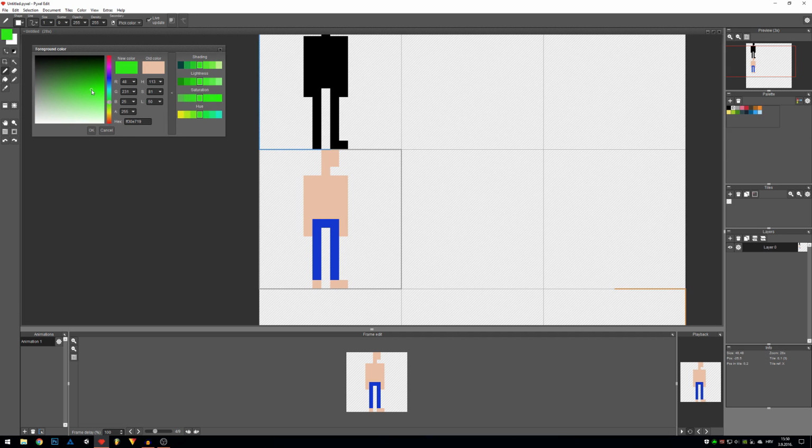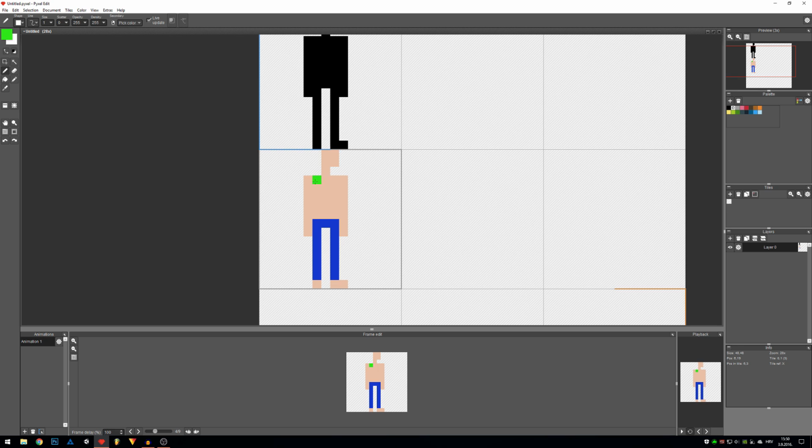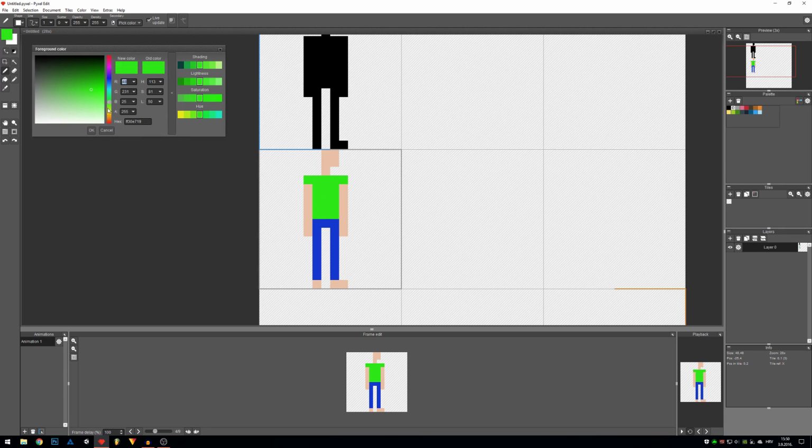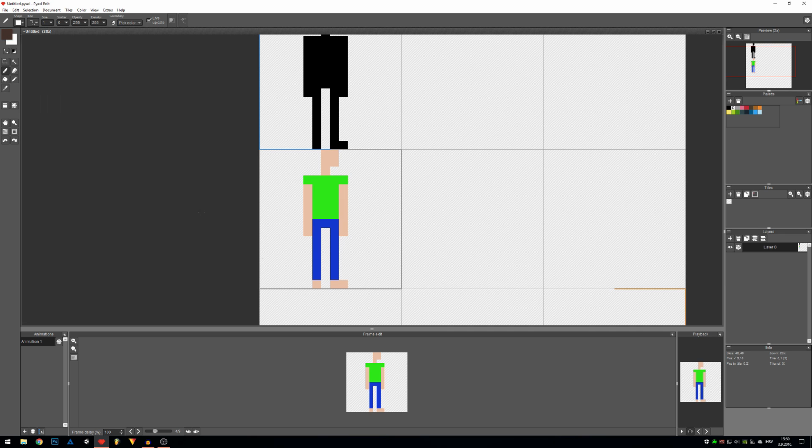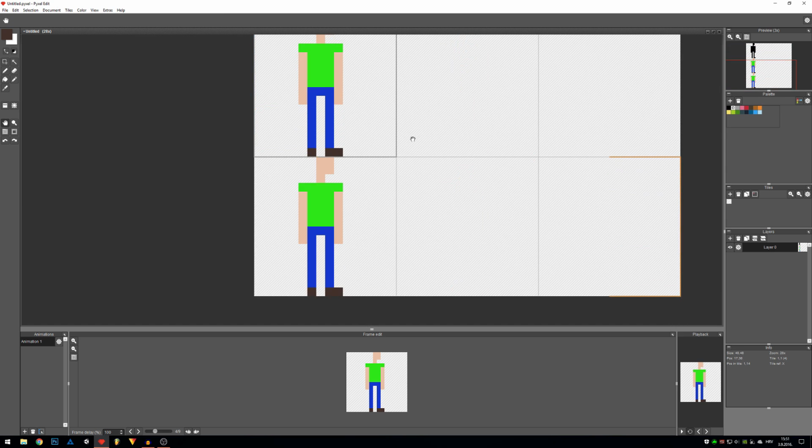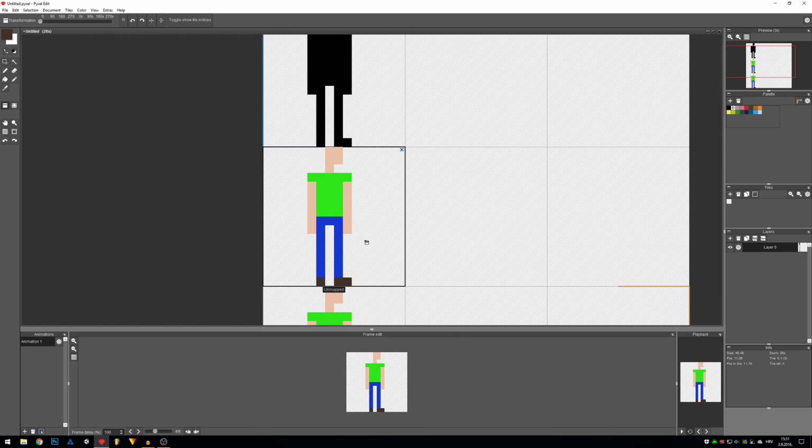Maybe like green shirt. And like I said, something generic, so maybe brown shoes. So, okay. So we have this basic character. Of course, you can go into shading as well, but I'm gonna leave shading for other video. But what I wanted to show you is the proportions.